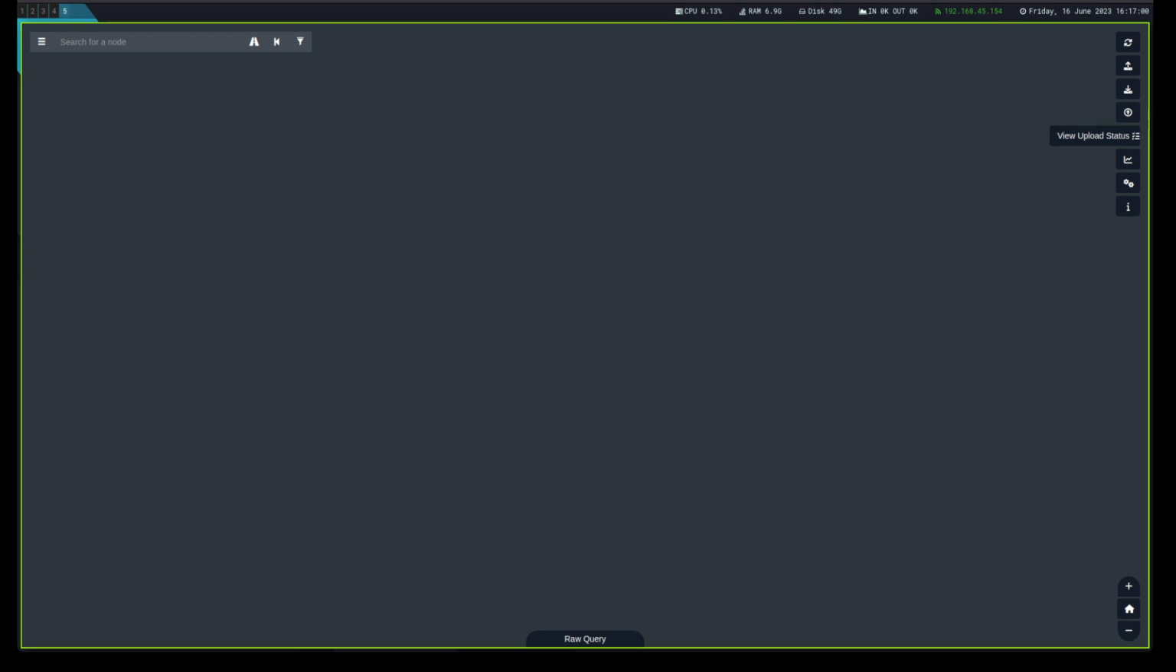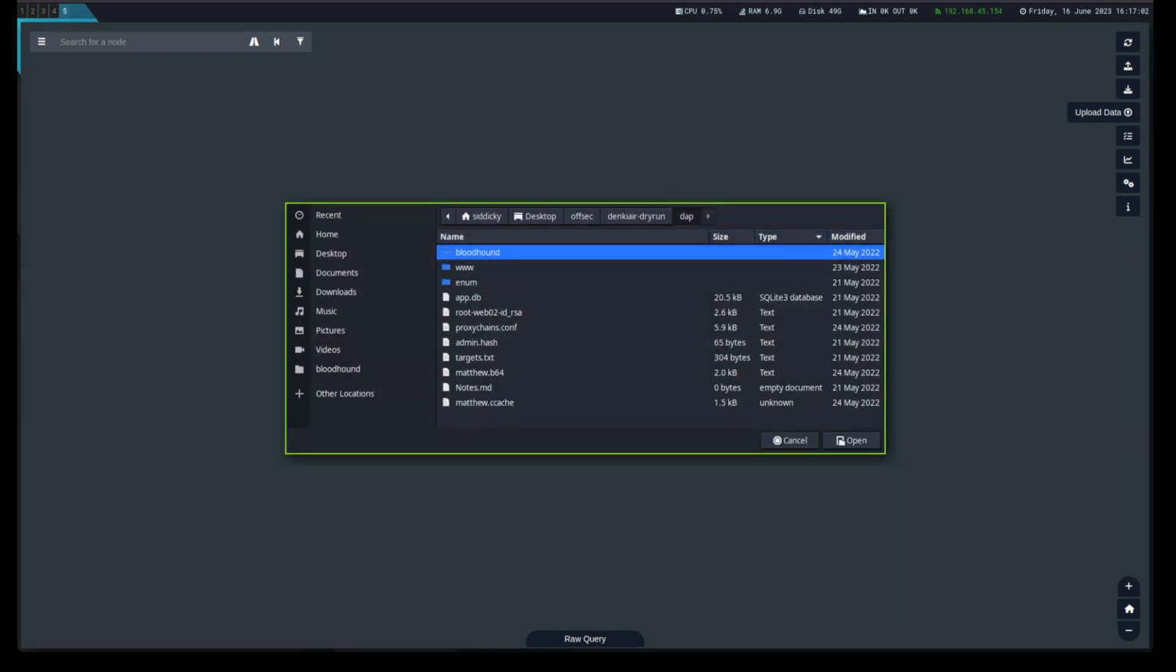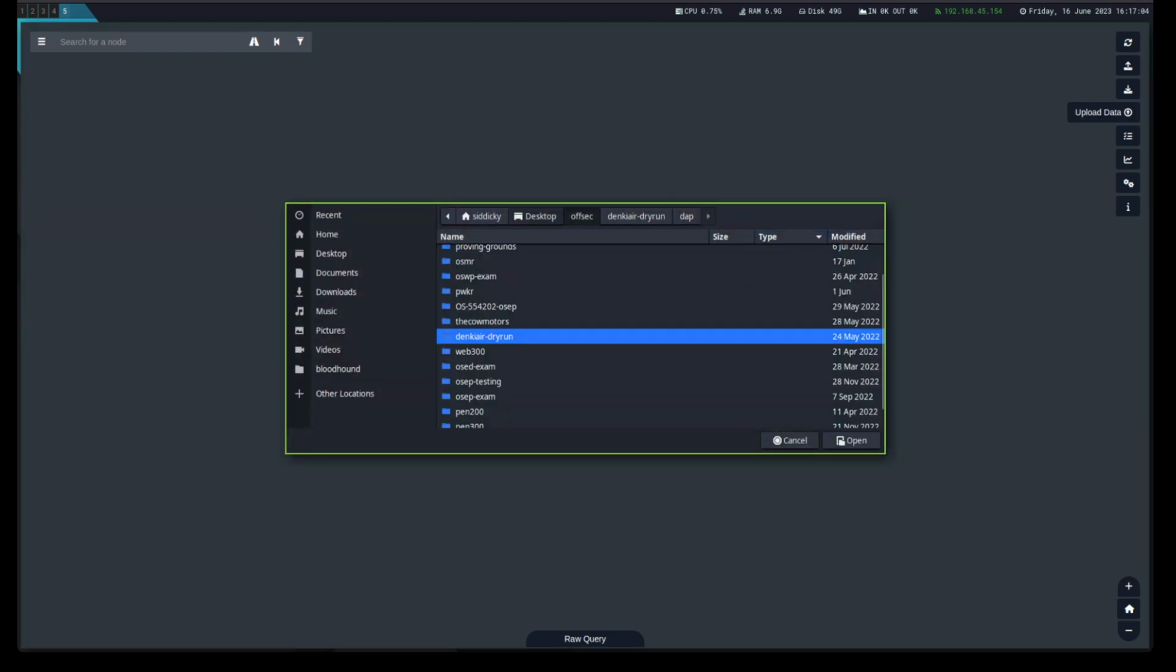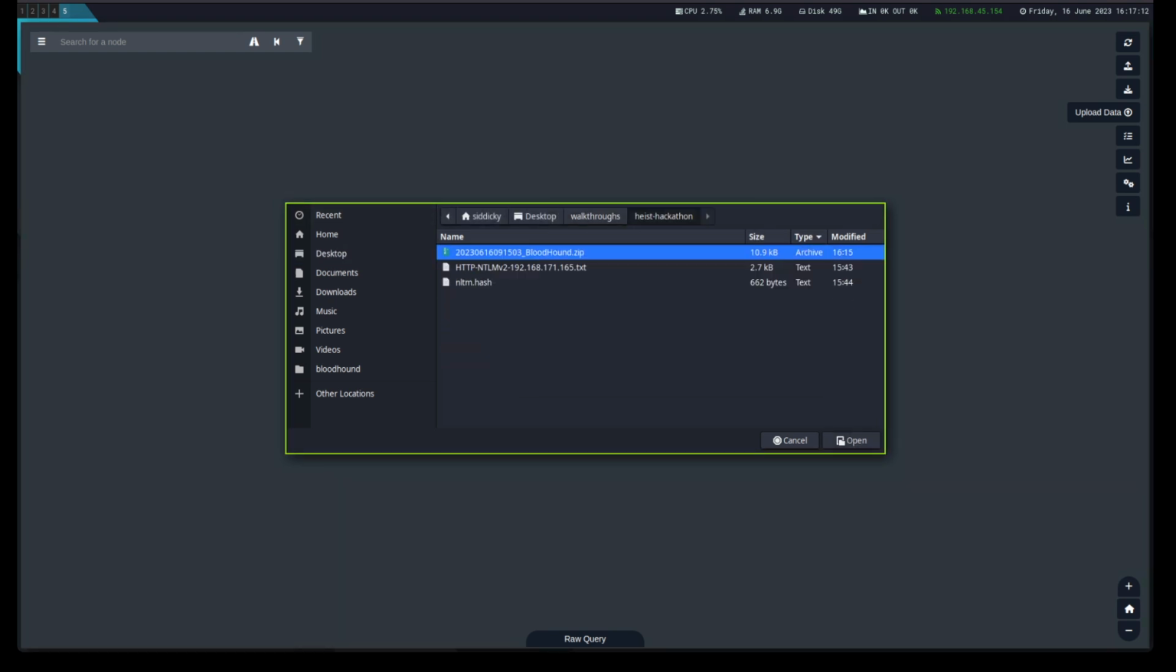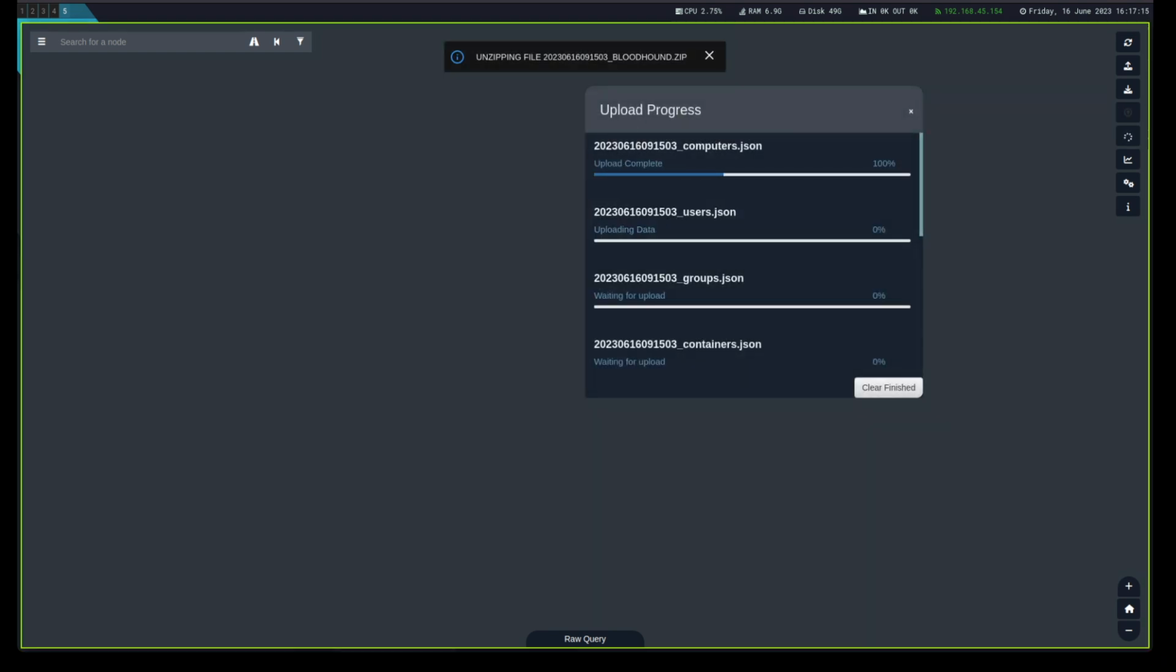So you want to come to Bloodhound, go to upload data, and then go to where the file is saved. For us, it's going to be walkthroughs, and here it is. I'm going to open it up and it will load all of it. In case you ever do get compatibility issues, I've seen issues with the PowerShell script, the SharpHound.ps1. Myself, I don't use it. I prefer the C# version.